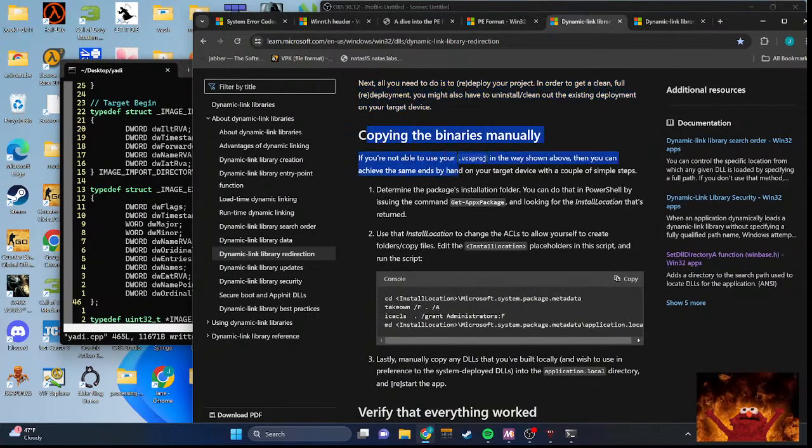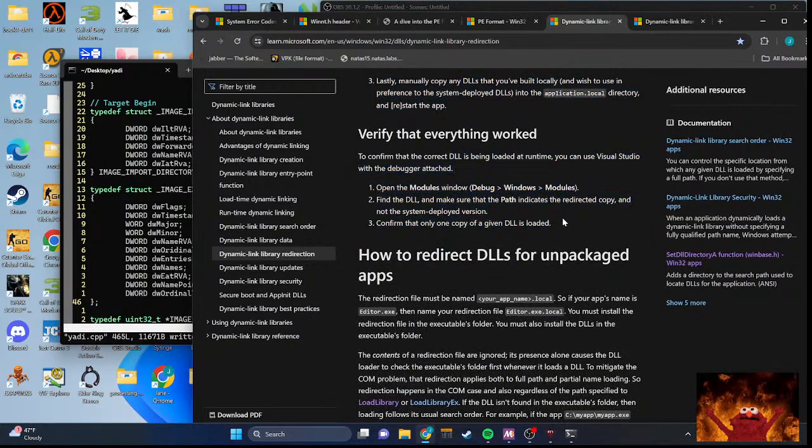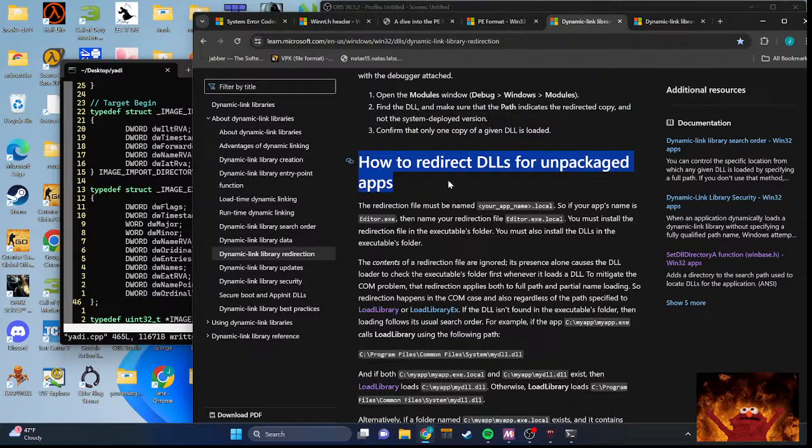Copying the files manually. If you're not able to use your vcxproj in the way shown above, then you can achieve the same ends by hand on your target device with a couple of steps. Oh, okay, there's an unpackaged apps section. So, how to redirect DLLs for unpackaged apps. The redirection file must be named your-app-name.local. So if your app's name is editor.exe, then your redirection file is editor.exe.local.